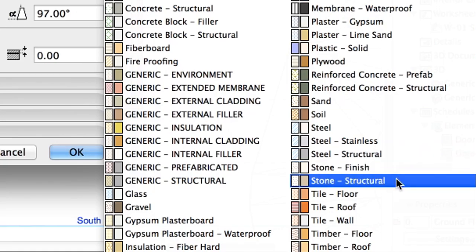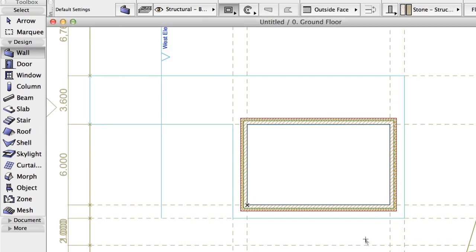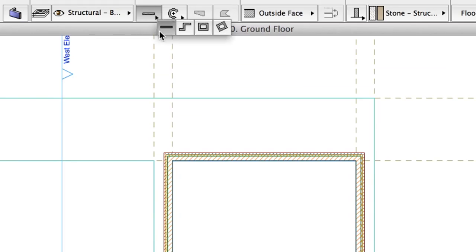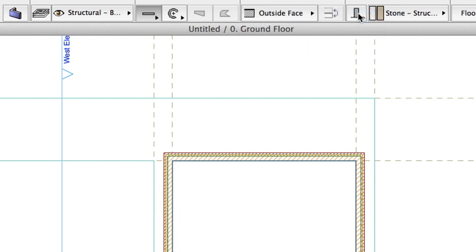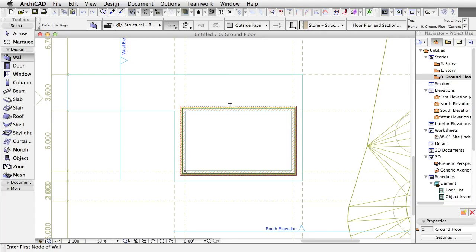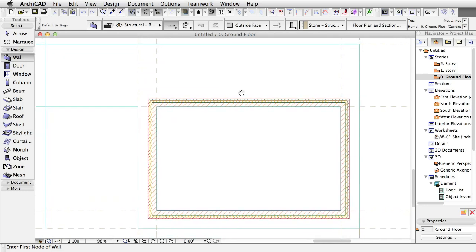Set the building material to Stone, Structural, and click OK. Select the Straight Geometry method and set the reference line to the outside face in the info box. We create a straight segment 2 meters from the existing wall, and then we modify it.